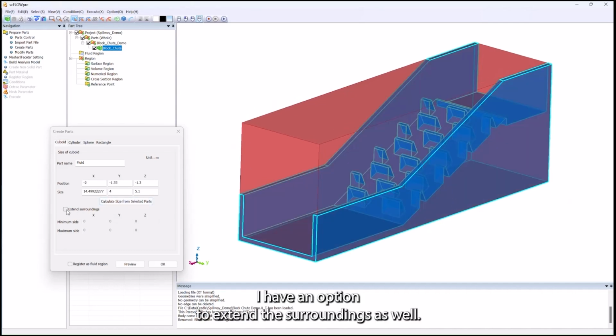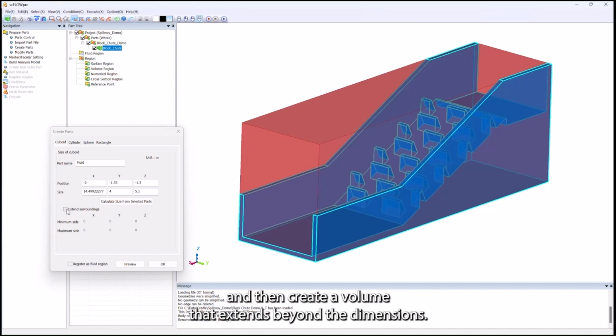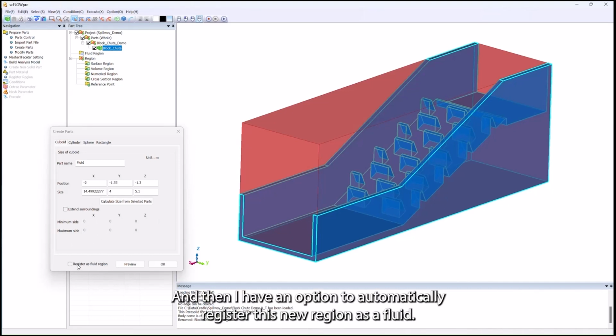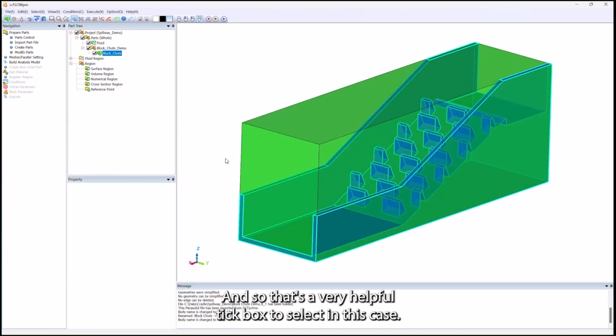I have an option to extend the surroundings as well, if I wanted this fluid domain to be slightly larger. That's typically used if you were looking at an external aerodynamic simulation of a car or an aeroplane. You can obviously import the CAD model of the car and then create a volume that extends beyond the dimensions. We don't need to do that in this case. Then I have an option to automatically register this new region as a fluid, and that's a very helpful tick box to select in this case.